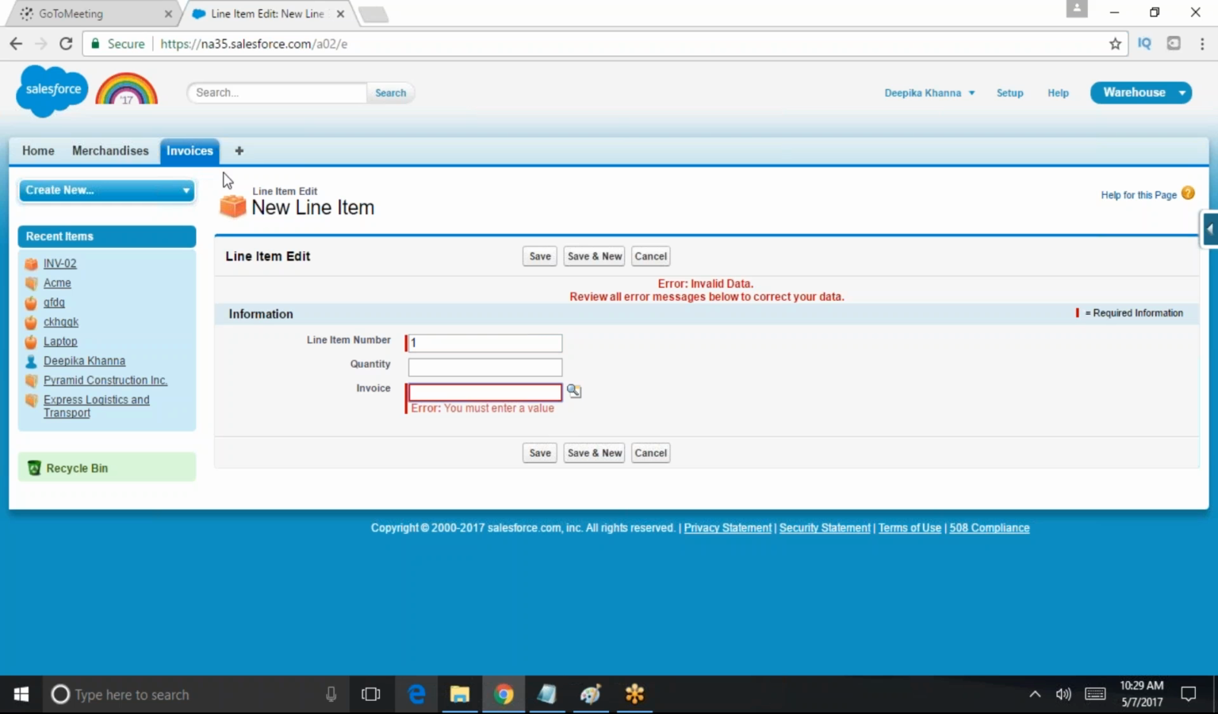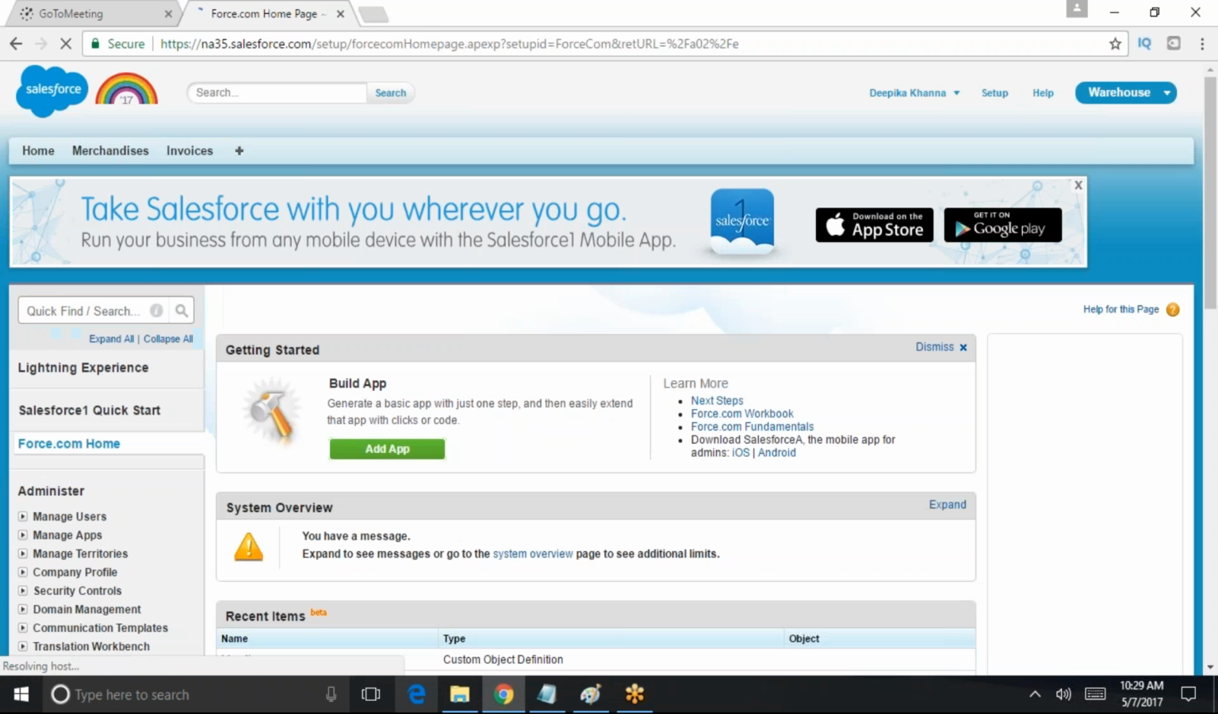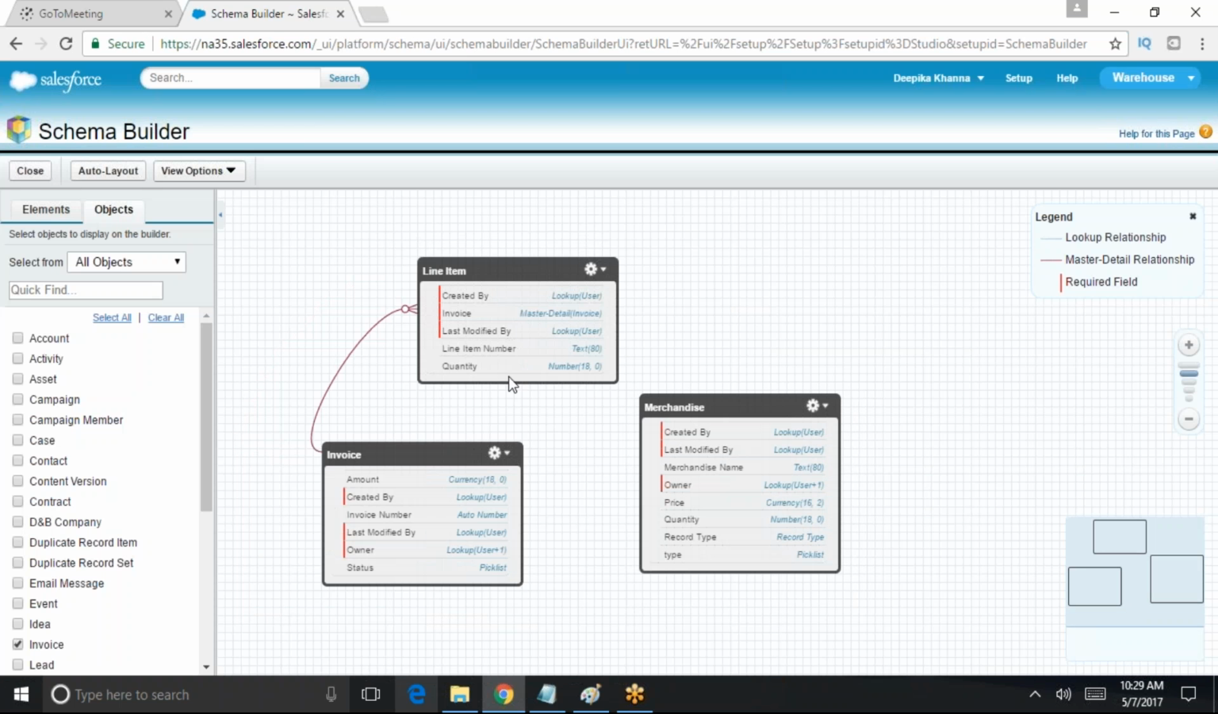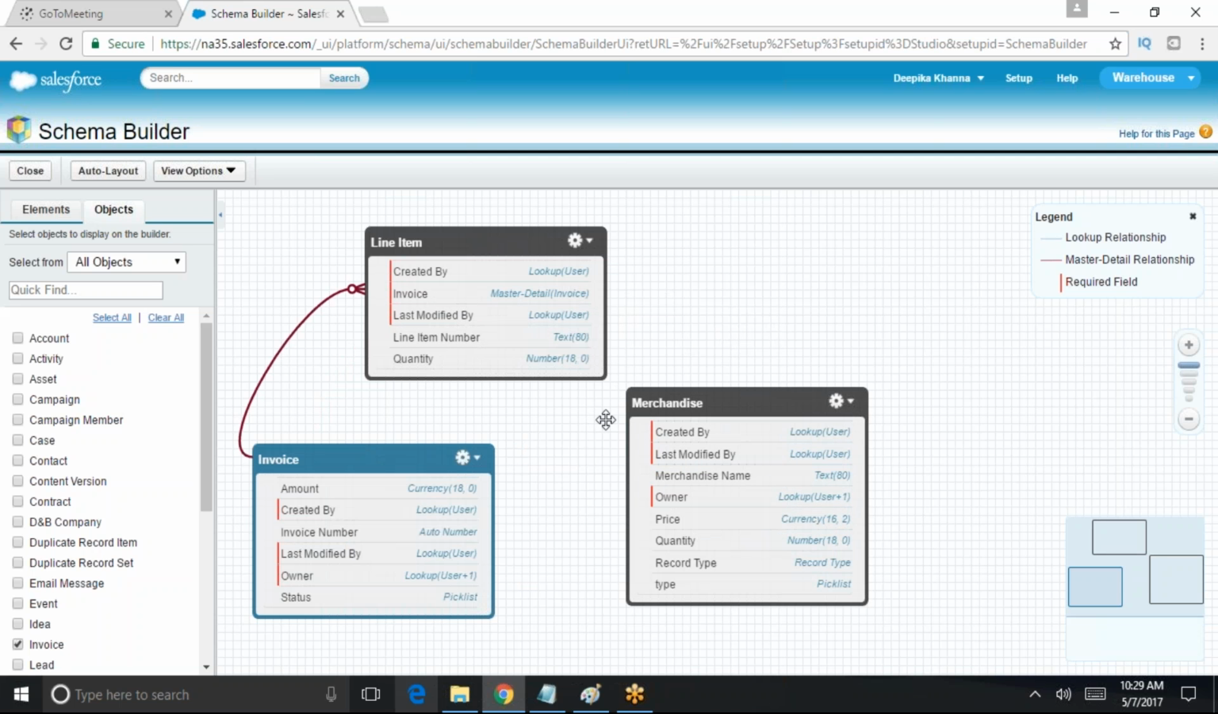So now what we have done is we have created a relationship between a line item object and an invoice object. And what kind of relationship is it? It's a one-to-many relationship, where the line item becomes the child object. Now if you go back to the schema builder and pull up the same objects that we created, you see there is a relationship we have created between invoice and the line item. If you hover your mouse, you will see what kind of relationship it is. It's a master detail relationship. Now similarly, we are going to create a lookup relationship between a line item and a merchandise.